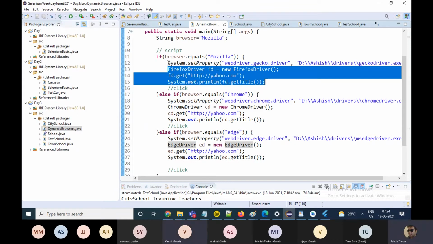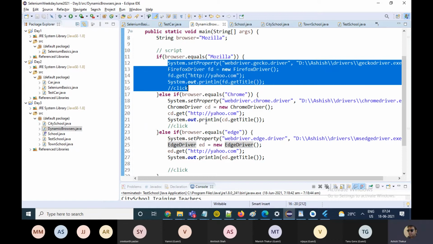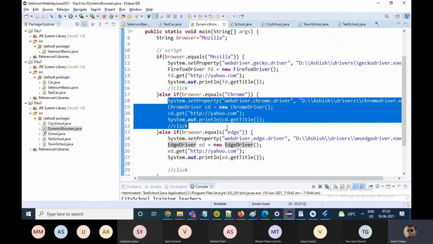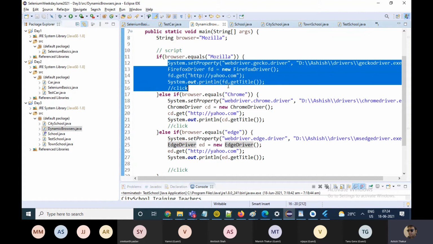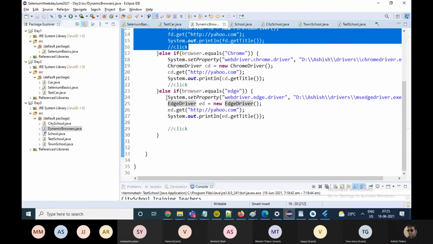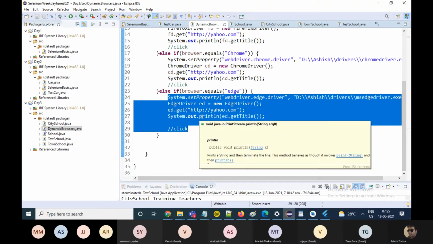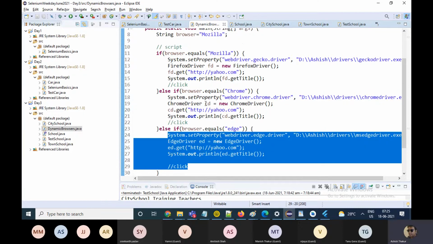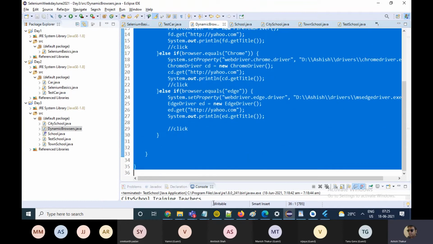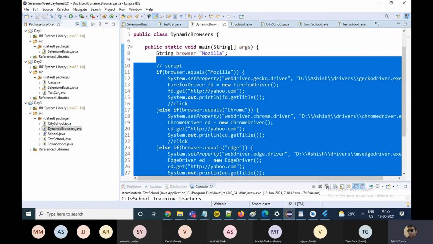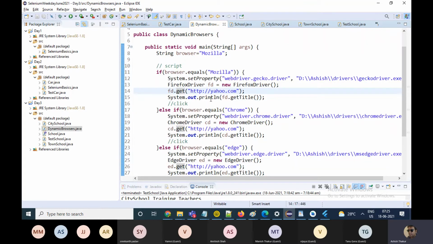Now the problem remains the same: if I have to work on Chrome, I'll have to continuously write the code for Chrome over here. If I have to work on Mozilla, I'll have to continuously write the code for Mozilla here. Edge code will be here. So you have to learn one more concept in interface in order to write dynamic code, although the function names remain the same in each driver class.